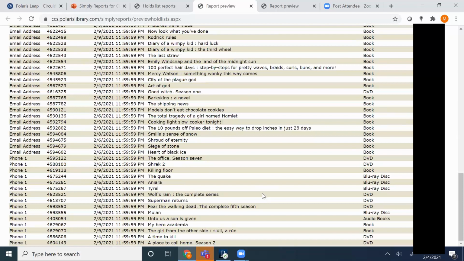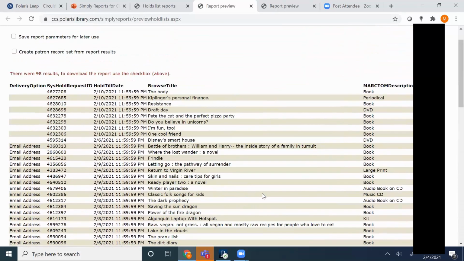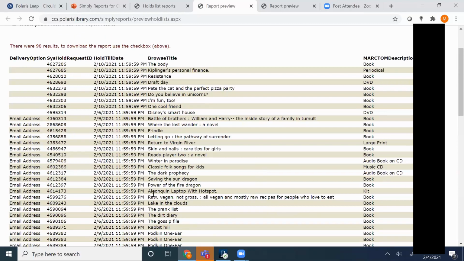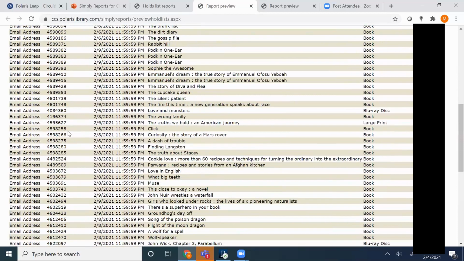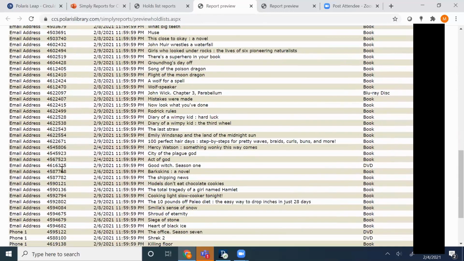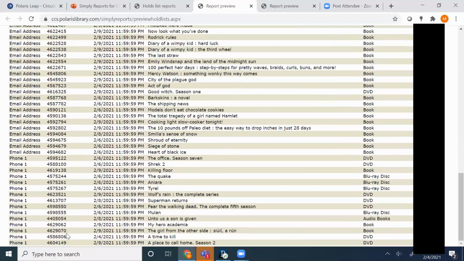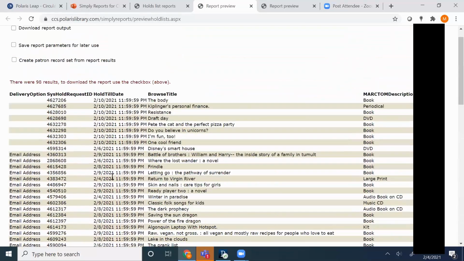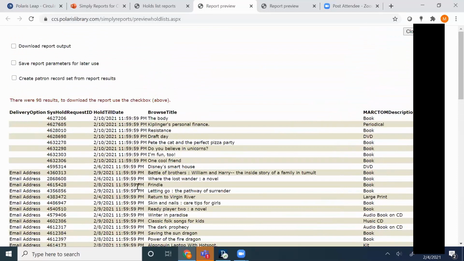One of the limitations of a hold list report is that Simply Reports doesn't pull out the unique patrons. So if a patron has like 3 holds that are ready for pickup, it's going to list that patron 3 different times. I'm just trying to see if I catch some patron IDs here. I don't. Usually I get at least one patron who has like 10 items ready for pickup. So you're going to see maybe that same email address appear like 3 times in a row.